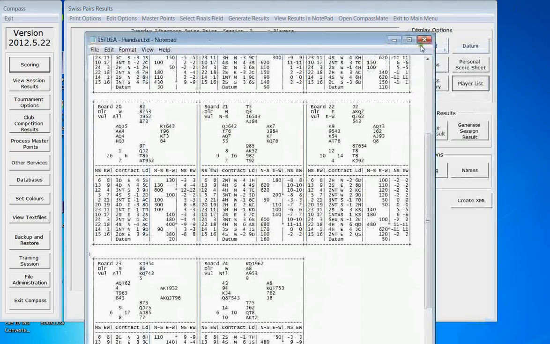Anyway, so that's a very high-level run-through of how you score a Swiss pairs event using the Compassmate simulator in Compass.